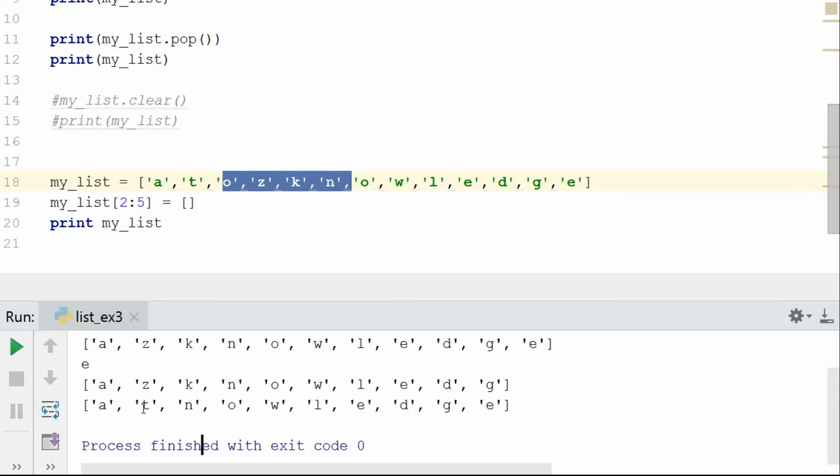So A, T, and O is missing because I'm giving 2 to 5. Then Z is missing, and then K, and then N. It is just printing from the O to the 5th element. Oh, I'm sorry. So this is 2, 3, 4. Only 3 elements will be removed: O, Z and K. N is the 5th element, so it will just be skipped. I got confused, sorry for that. So this is the way.